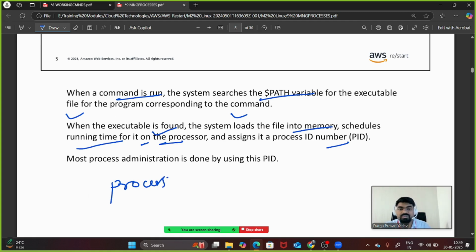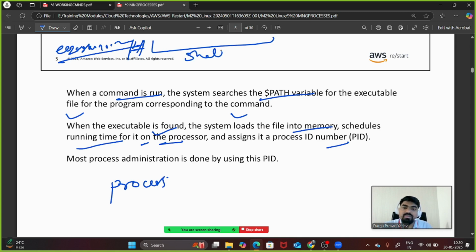Let's suppose this is the shell you are using, here ec2-user at 10.1 dot something. This is the shell area, the shell where you are writing your command. Once you run a command, first of all it will search the path. In the path you will have an executable file corresponding to the program which will be running. The executable file is for that program only. Then that program will start running.